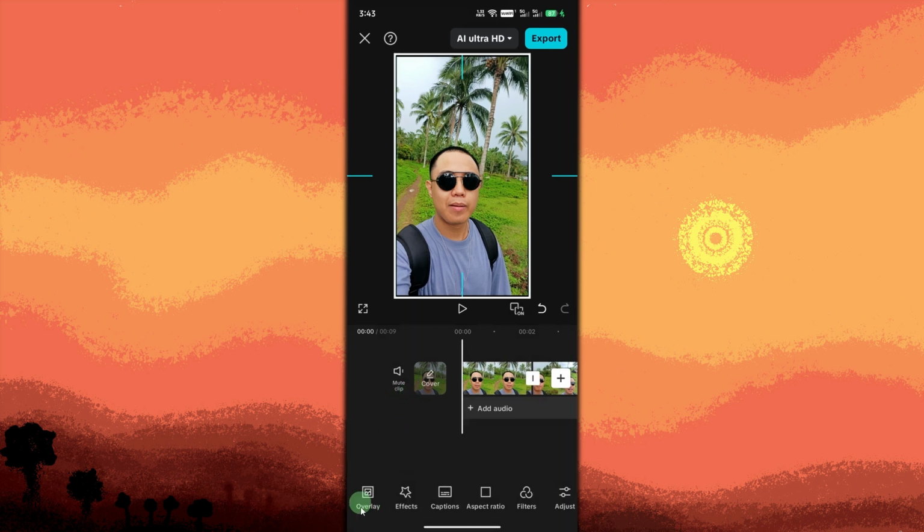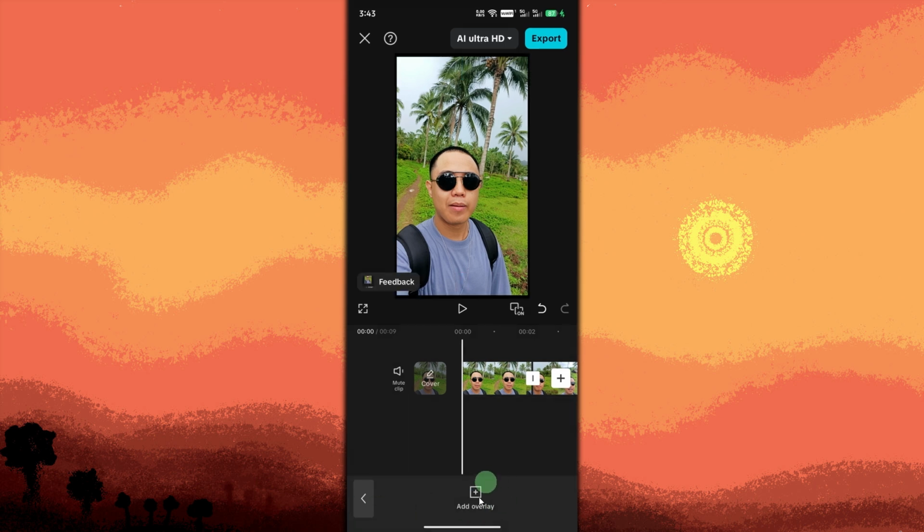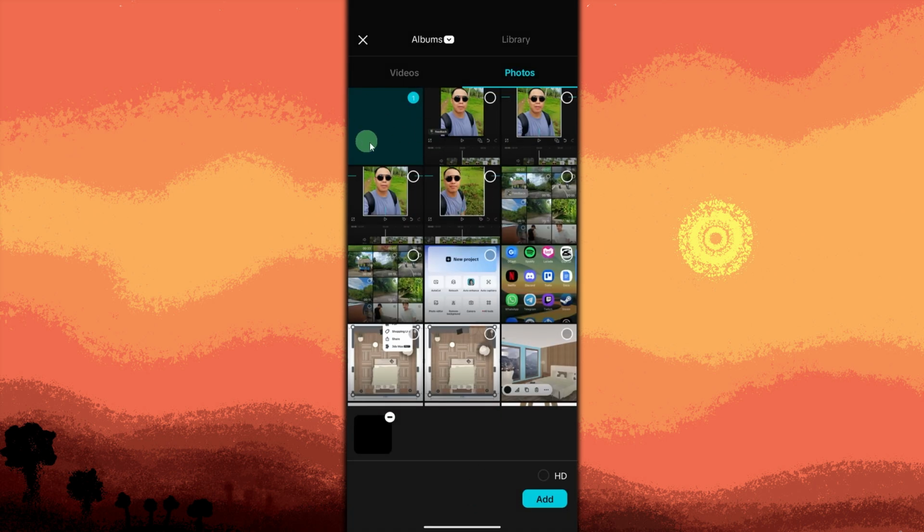Tap overlay, then add overlay, and choose a skull image, preferably PNG with a transparent background. You can find one online and save it to your phone.